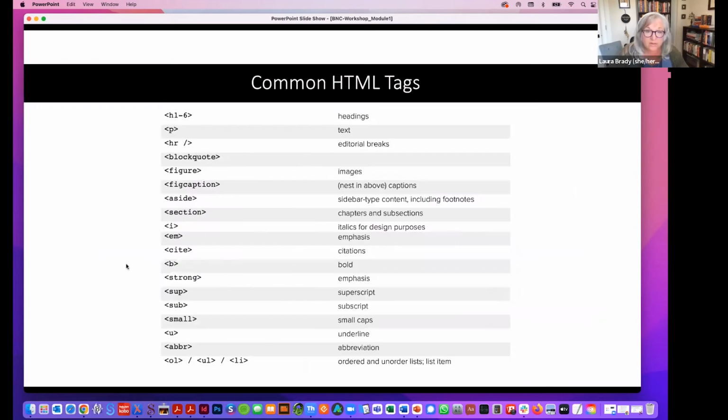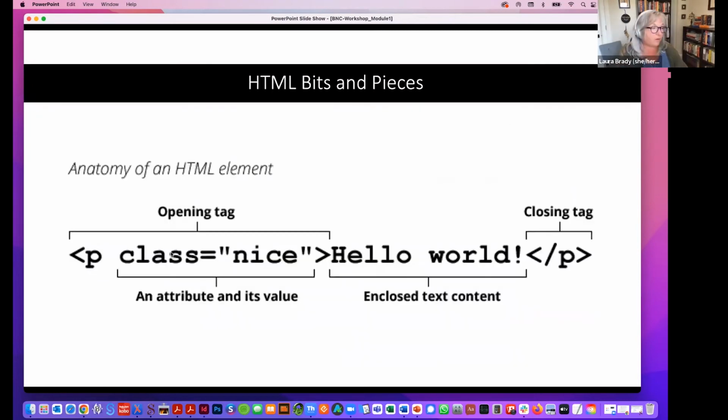I'm just going to switch to the next screen. Wait, I went one too fast. There we go. So this is the anatomy of an HTML element.